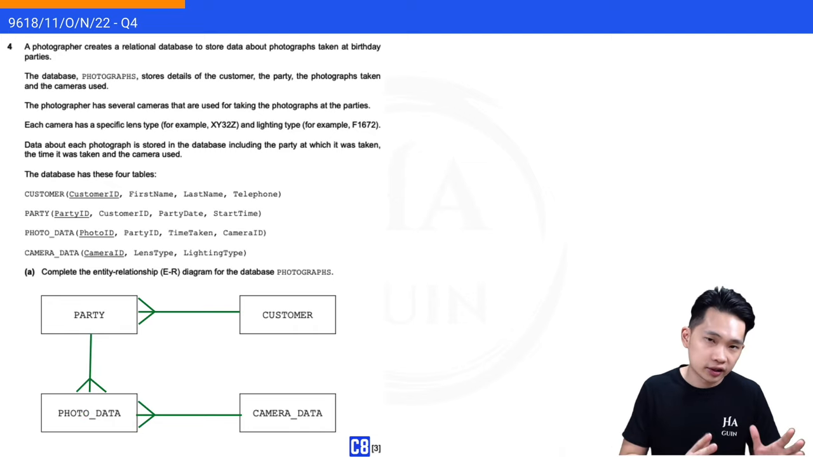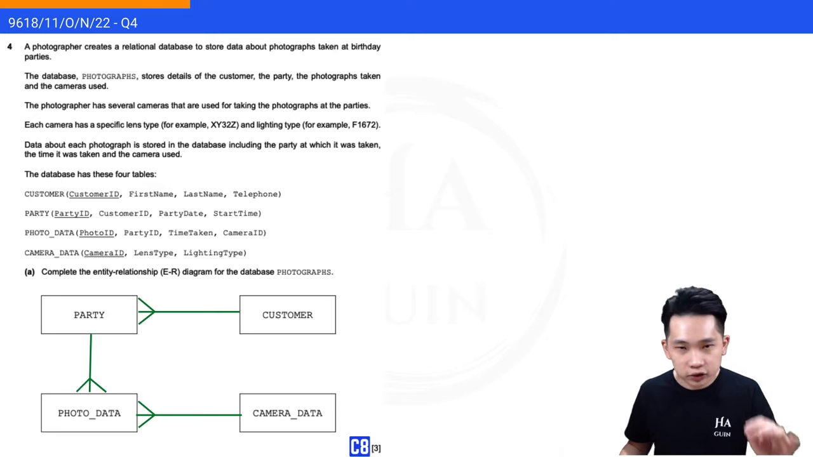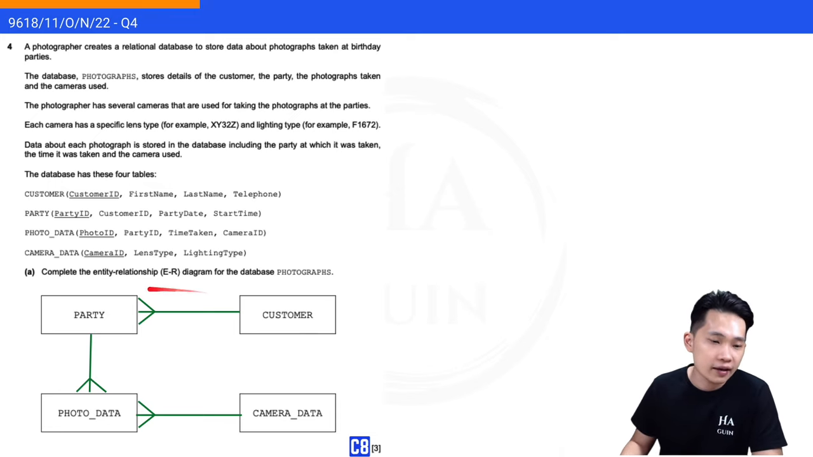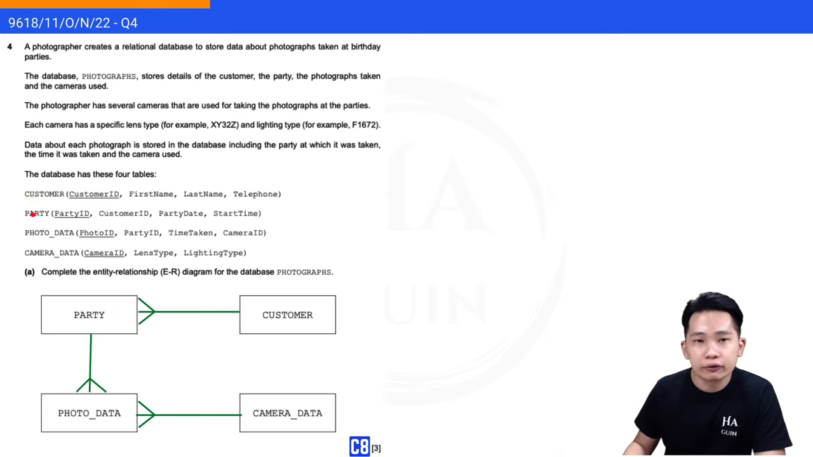Definitely what we went through just now is just using common sense, but let's look at the answer based on the table schema. So if you look at this customer and party table, let's look at this customer table and then party table. If you look at this, this customer ID here is actually the foreign key in the party. It means that this party can have many different customer ID. Therefore, this is a one-to-many relationship.